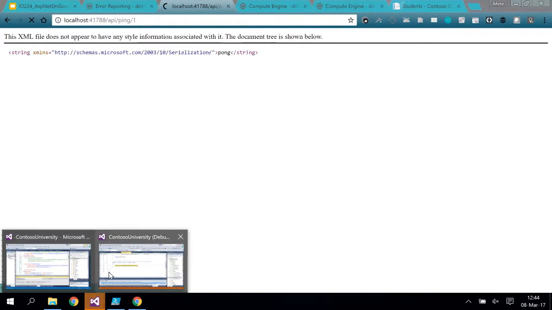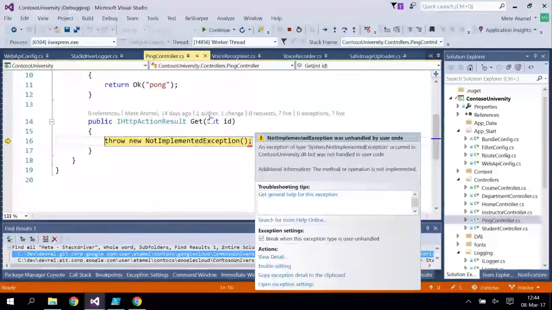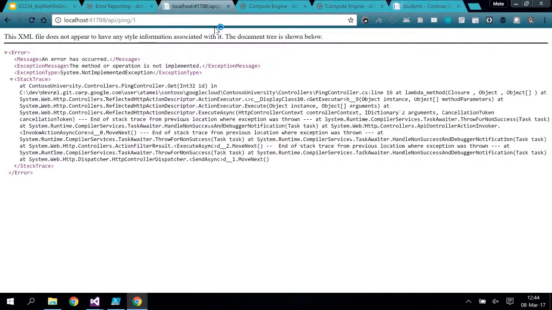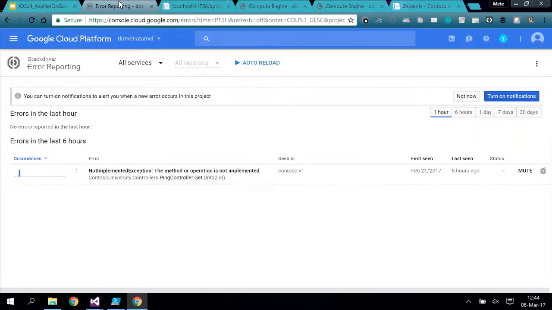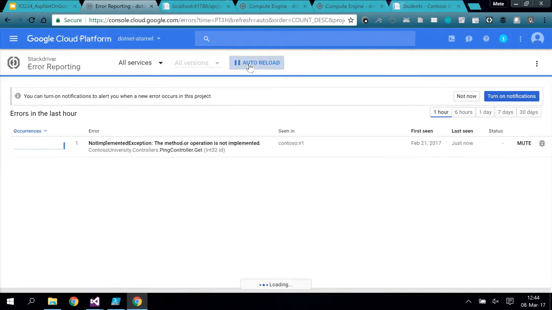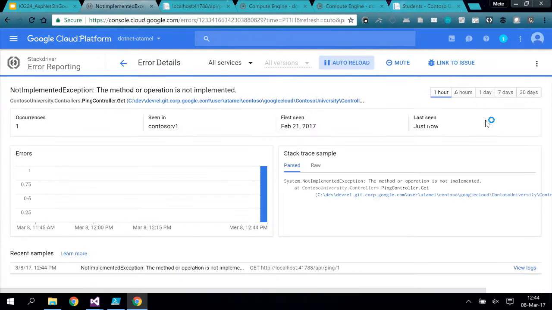And this threw an exception. So if we come back here, I think I need to auto-reload. As you can see, it just says it has seen this exception in Contoso application version 1, and if I click on it, I get more details.